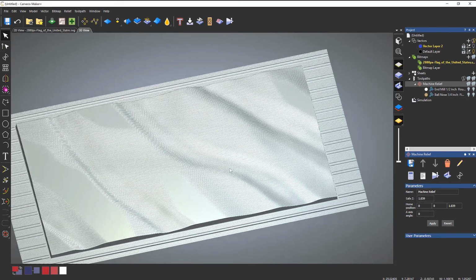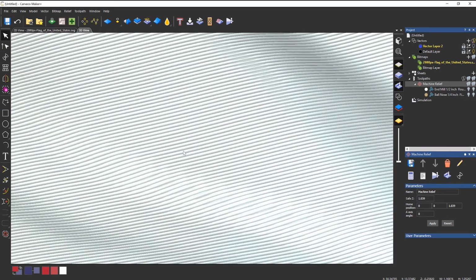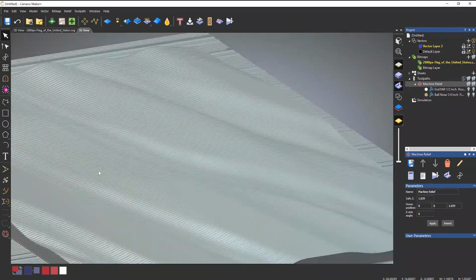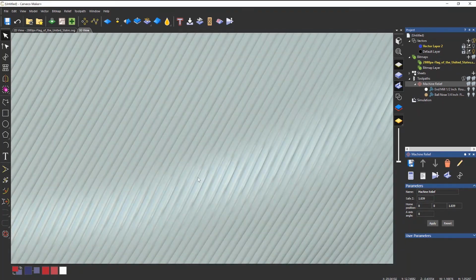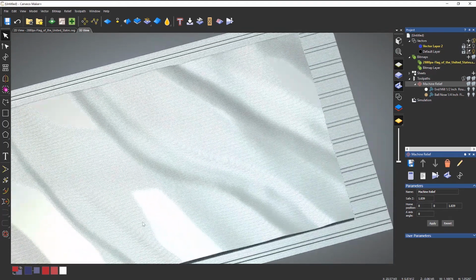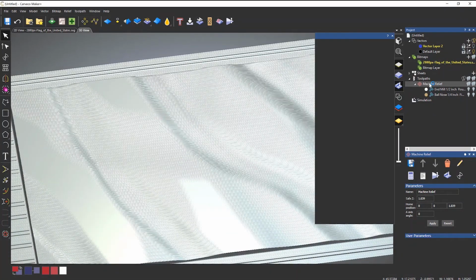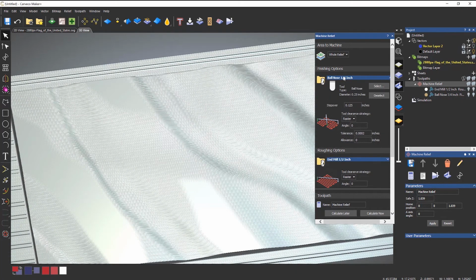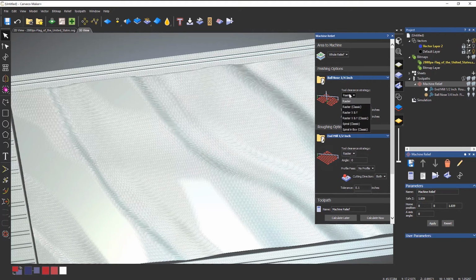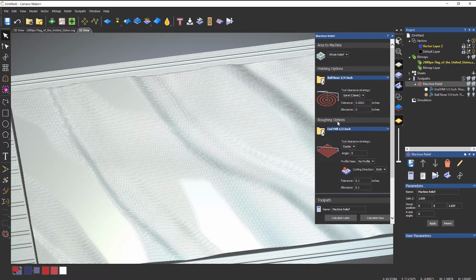And you can see what's happened now is I've got all these steps in there. And what's happening is this is basically the cusp of the ball nose. So because it's rounded, it's only actually machining on that tip. Okay. So let's double click on the machine relief again. And rather than use a raster, let's use a spiral and see what happens there.